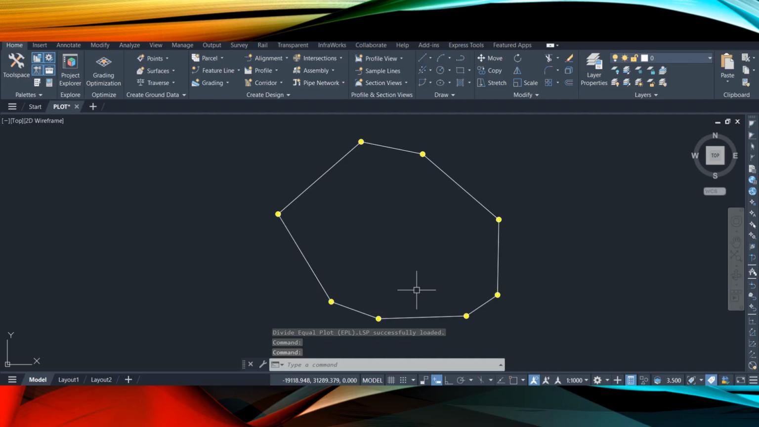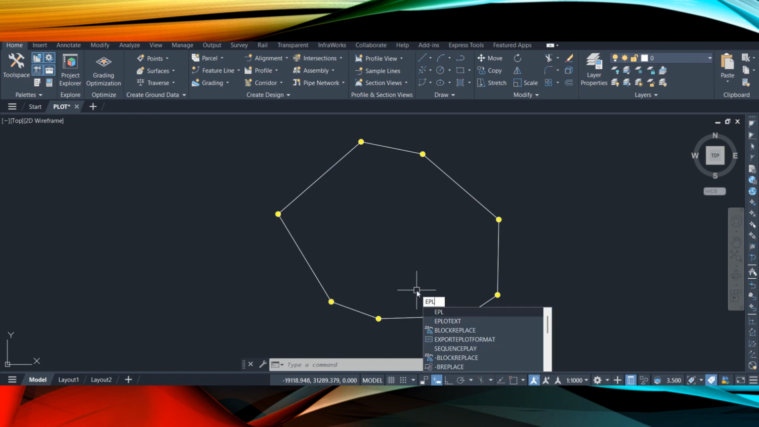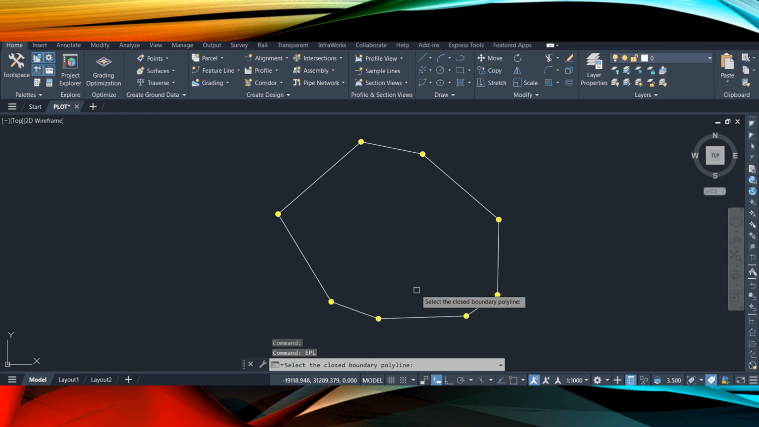Run the command. Now type EPL on the command line. Press enter. The program will guide you through the required inputs.